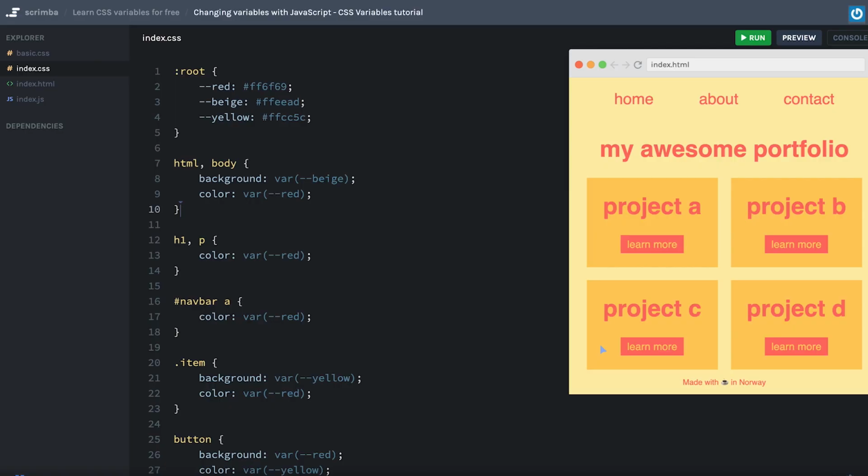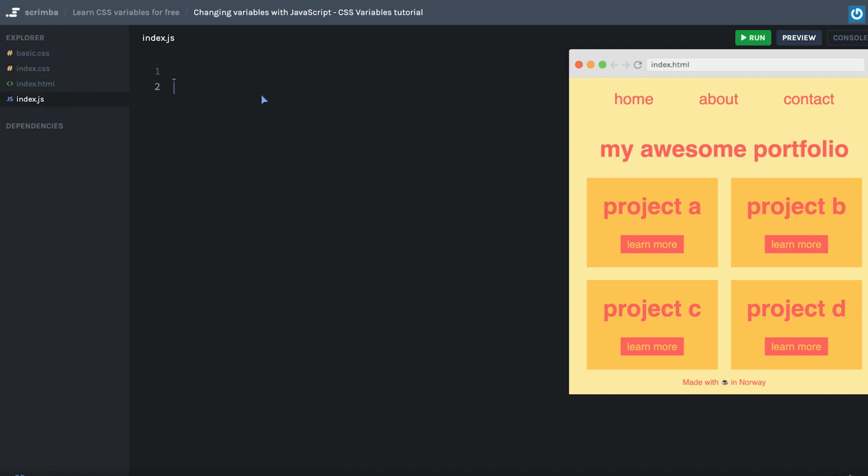Hey, in this screencast, we're going to learn how to work with CSS variables in JavaScript. Because as I've mentioned before, CSS variables live in the DOM, meaning that you can update them with JavaScript. That's super cool, not something you could do with, for example, SASS or LESS variables, as they are transpiled down to regular CSS. So let's head over to the index.js.